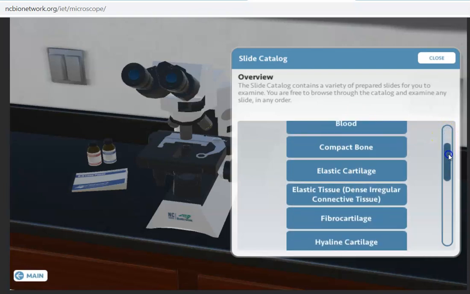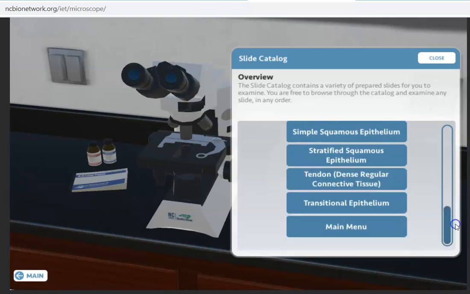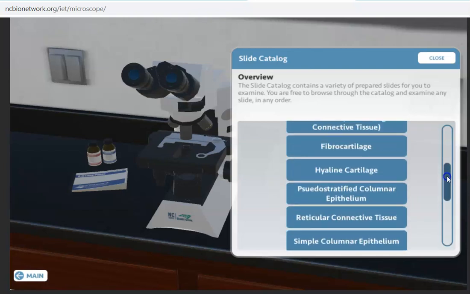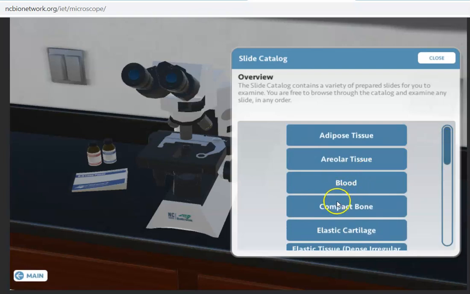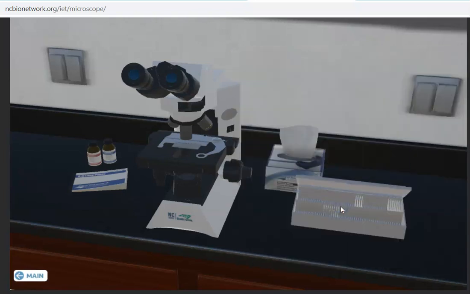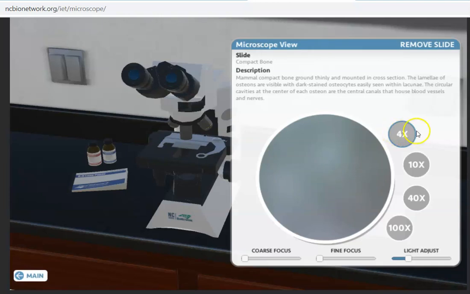There's a decent little list of tissues here. Not necessarily everything that we would use in a regular lab setting, but this is a pretty good selection, and it's all preloaded in here. So let's say we wanted to look at bone. You would select the bone slide and do the same thing we did with the E.